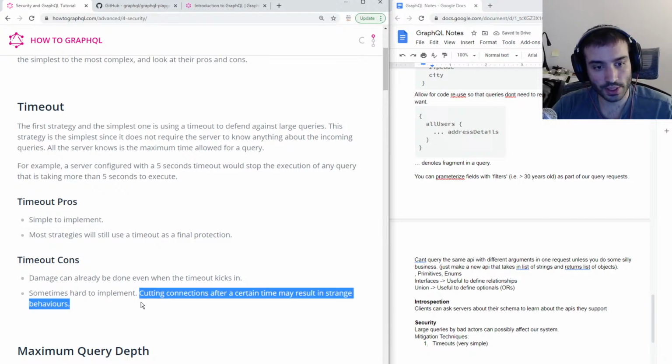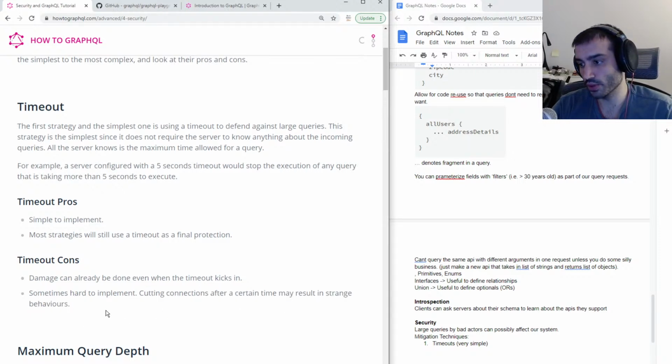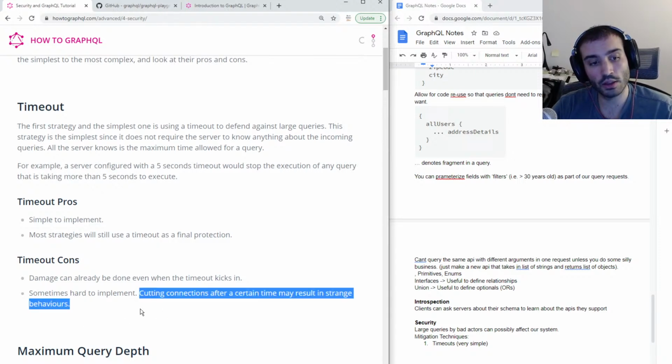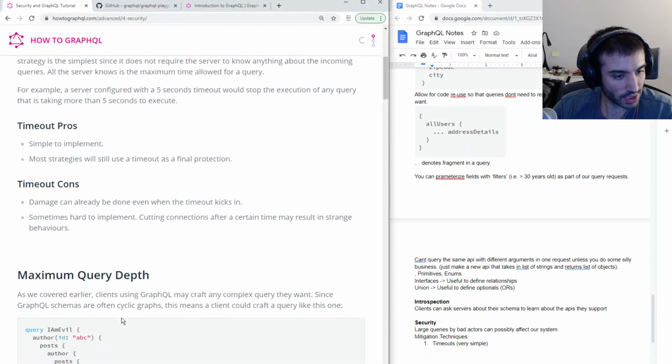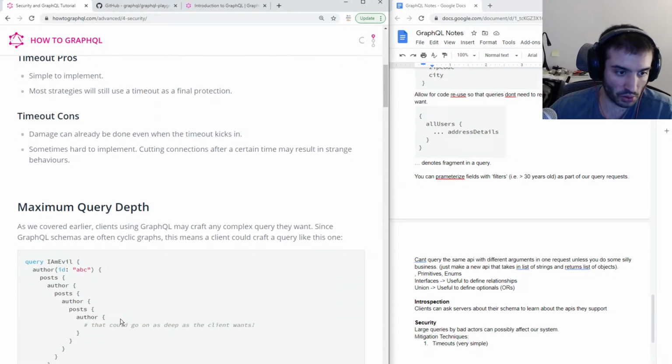See, cutting connections after a certain time may result in strange behaviors. Strange behaviors, i.e., the client thinks that the request is still being fulfilled, but the server has already kind of given up. The client can still be waiting. Or like bizarre scenarios like that, where you have one person still holding their hand out, but the other one has basically already taken their hand away. But the person with their hand out doesn't know it yet.